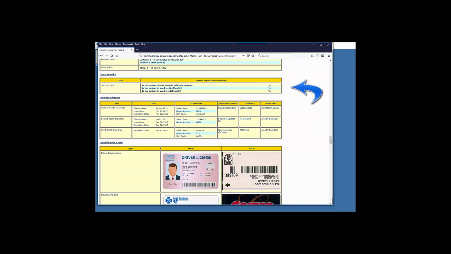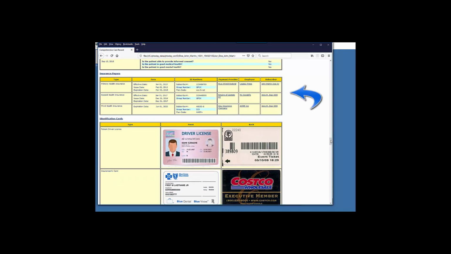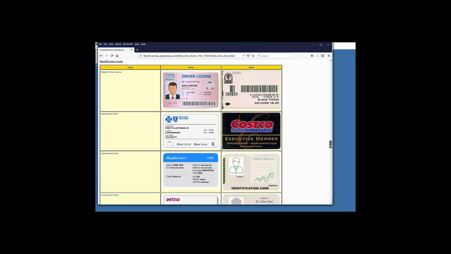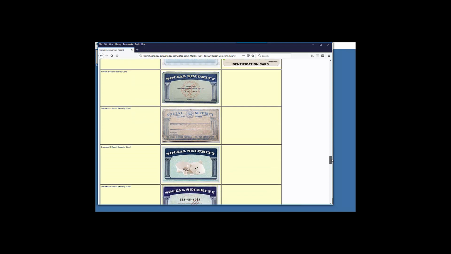Questionnaire. These are responses to specific questions that are useful in decision-making. Insurance payer. We include primary, secondary, and third position payer information. Identification cards. The scanned image is important. Notice how both the front and back are presented. We can show card images for the patient, all subscribers, their driver's licenses, and their Social Security cards.